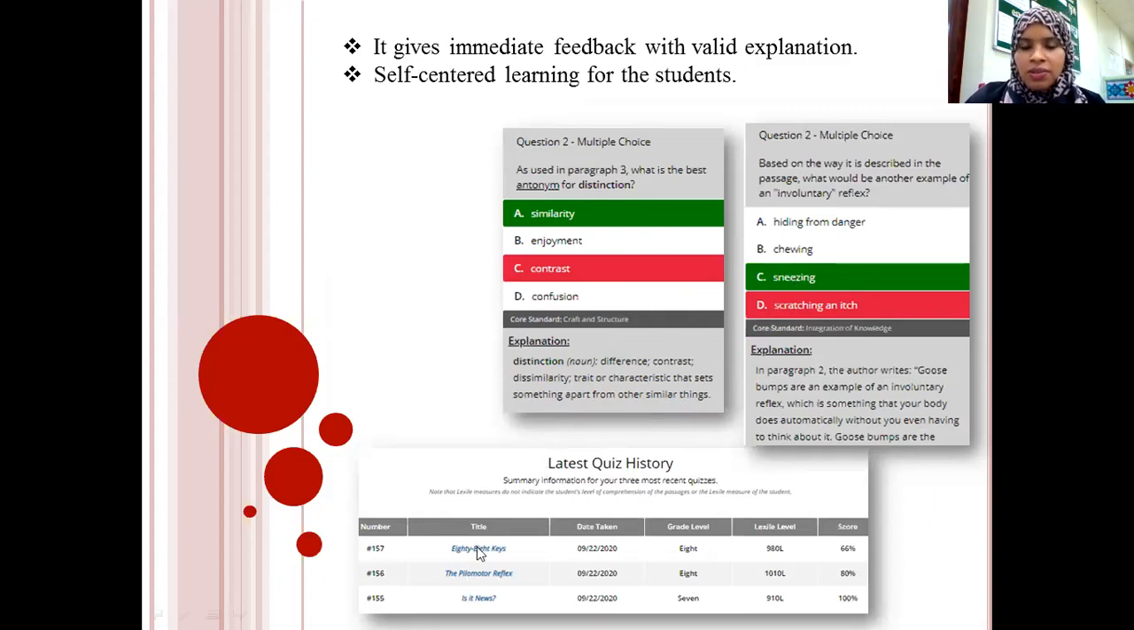And down here we can also see the history of the quizzes that the students have done. For example, here we can see the name of the quiz, the date that the students did the quiz, and also the level and the score of the students, which means that the teacher does not need to go and correct the answers for the student, because the website is going to correct them and give them immediate feedback.